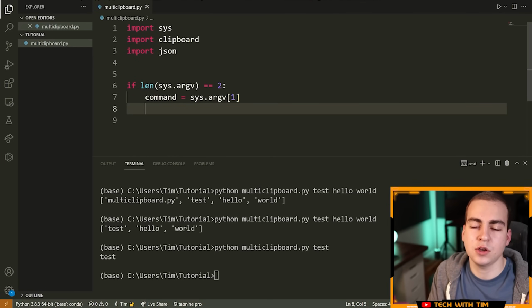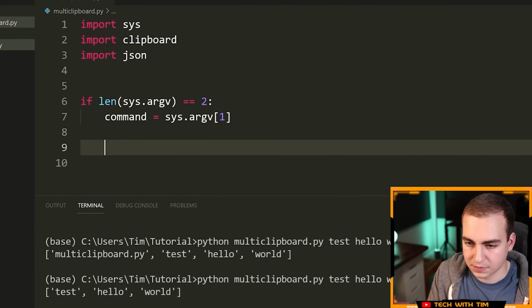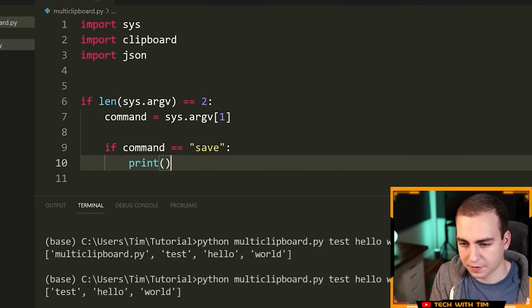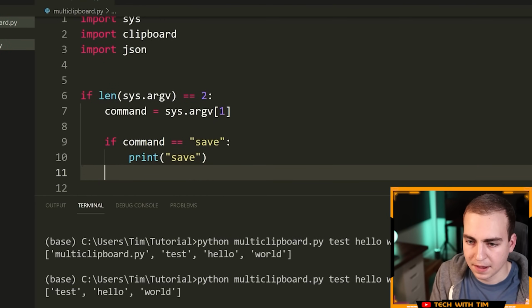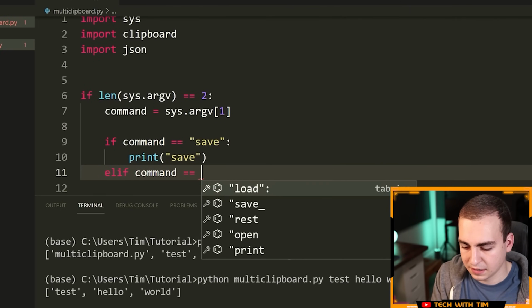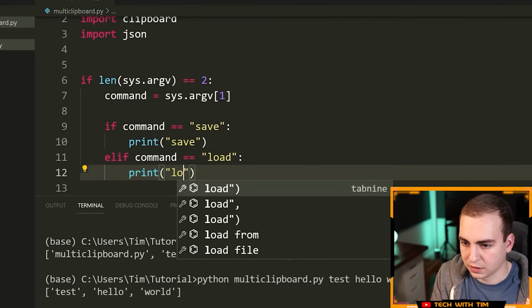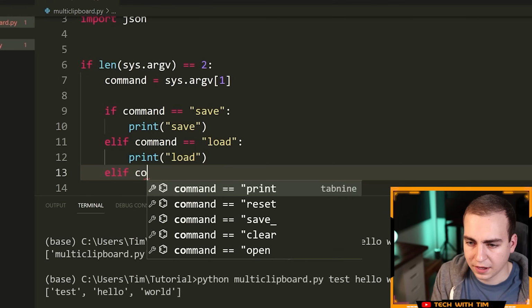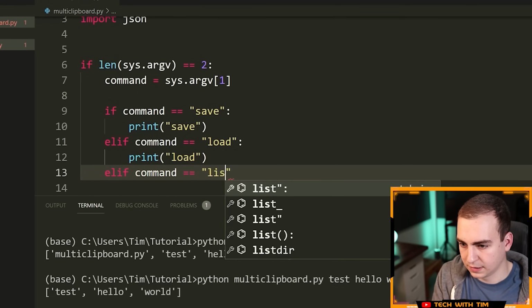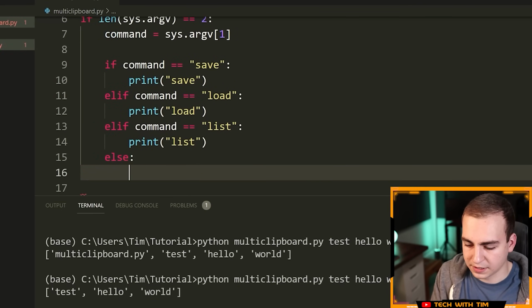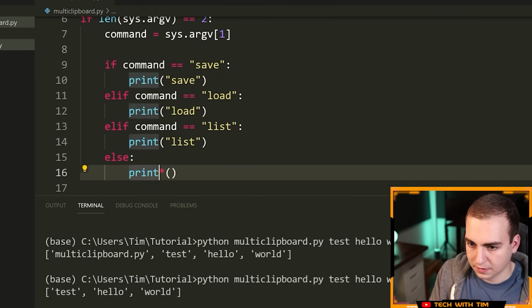Okay, so we have the command now, and what I want to do is I want to check if the command is equal to the 3 commands that we're going to allow, which is going to be save, load, and list. So I'm going to say if the command is equal to save, then we can do something. For now, we'll just print save, but we will actually save something. We're going to say elif the command is equal to load. Then what we want to do is we want to load something, and don't worry, I'll pause so you guys can copy all this down, and I'll say elif command is equal to list. Then I want to print list, and then otherwise I'm going to say print, and we'll just type unknown command. Okay.